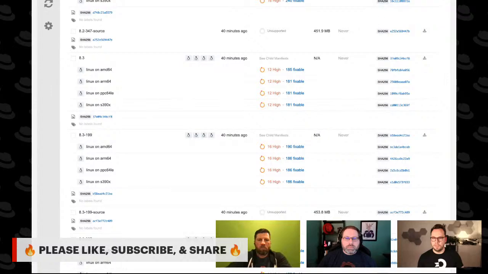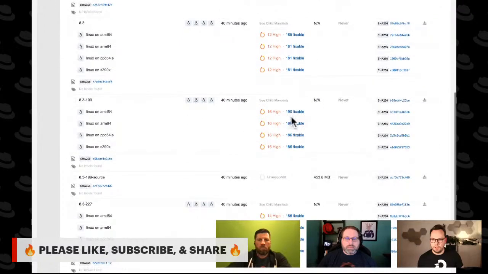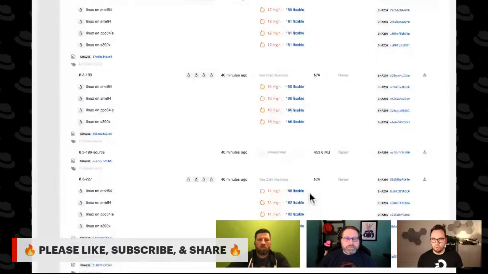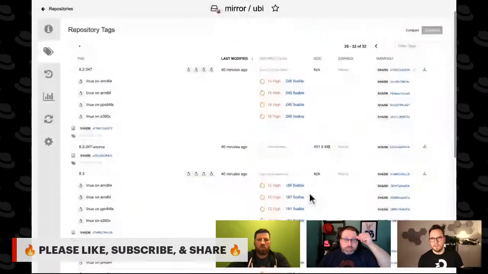And that's why in older UBI images like 8.3 here, you see lots of vulnerabilities that are being found. Newer UBI versions, you wouldn't see this. Yeah. That's why it's important to get images from Red Hat, because we spin our image builds very regularly, right? So that they are running off the newest UBI.